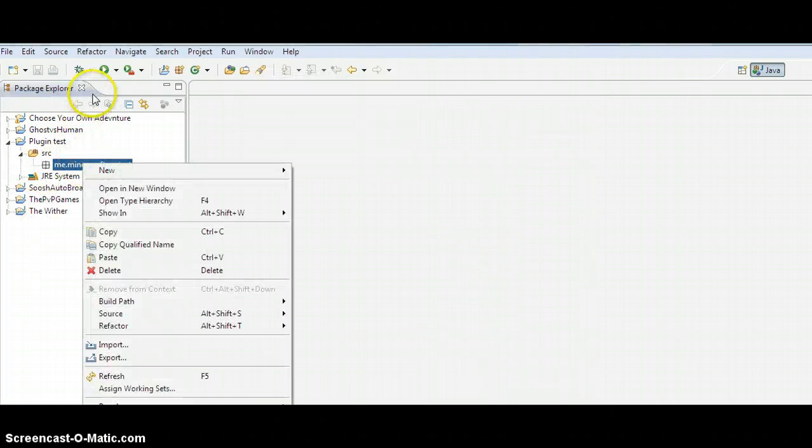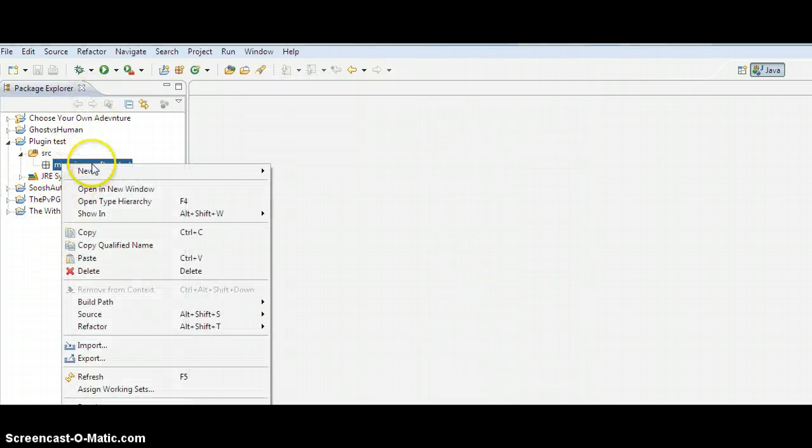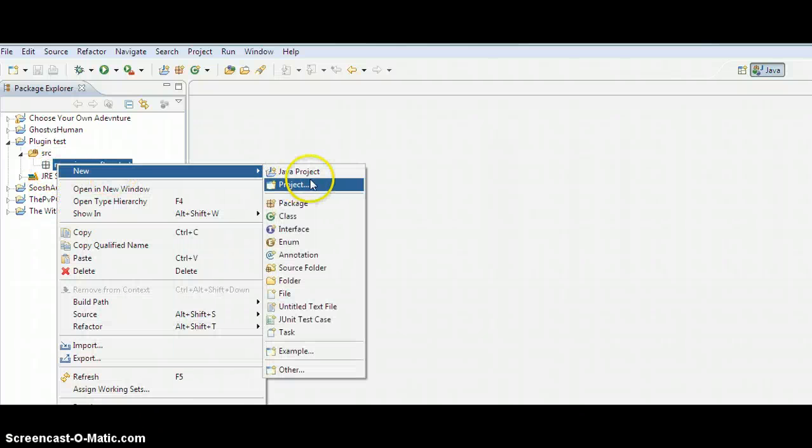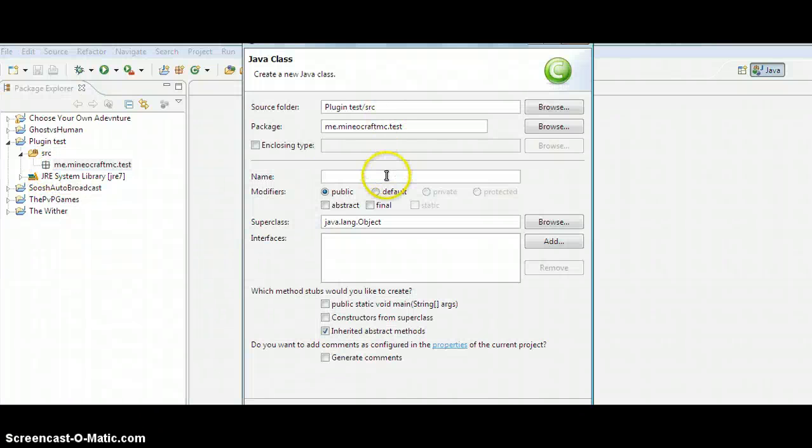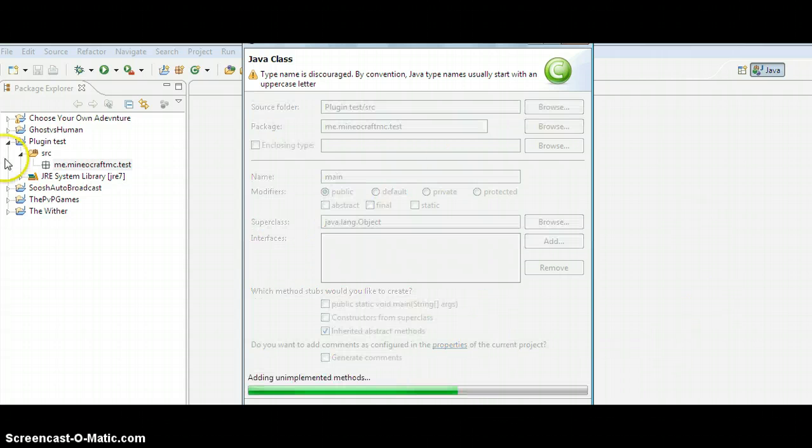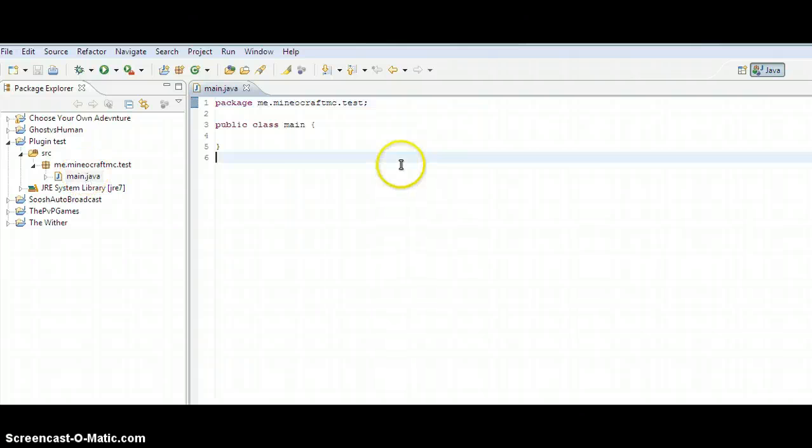We're going to finish that, and then you right click the package and click on New Class. Now the name is case sensitive, so don't go all crazy with the caps, or it's going to be a pain to write that. You could if you want, but just keep it simple. So I'm going to call that main.